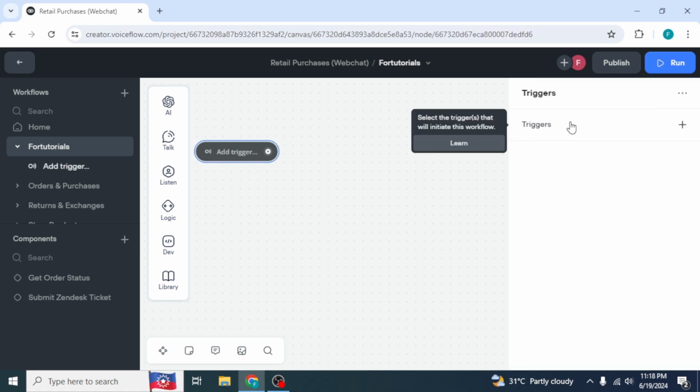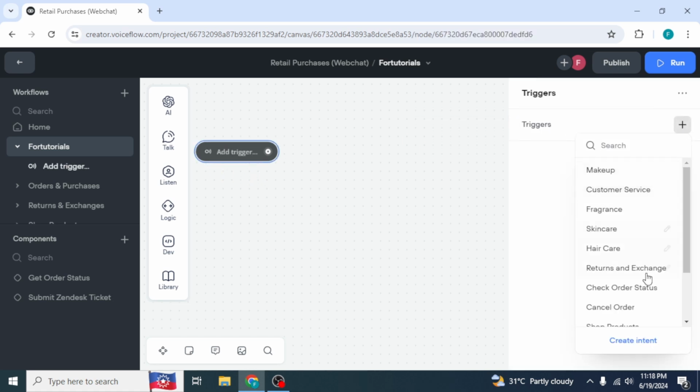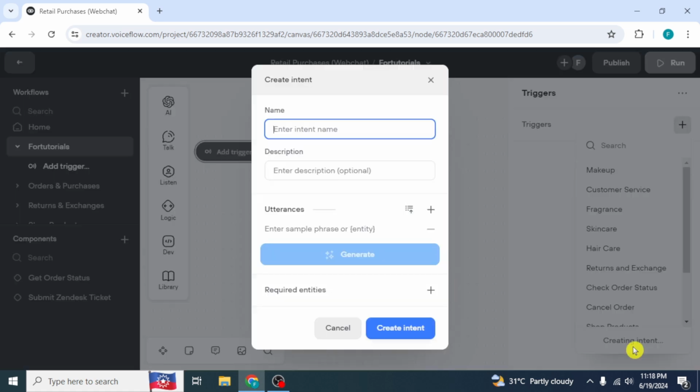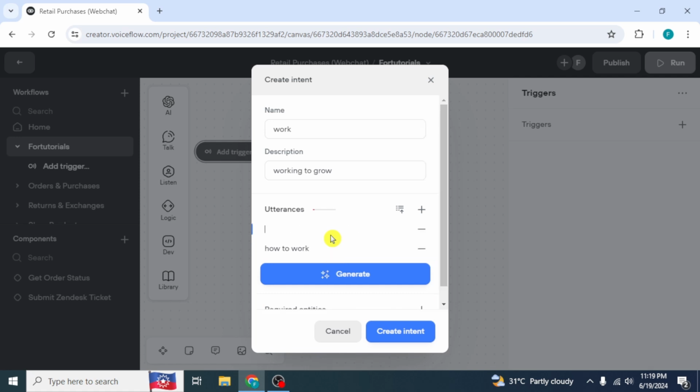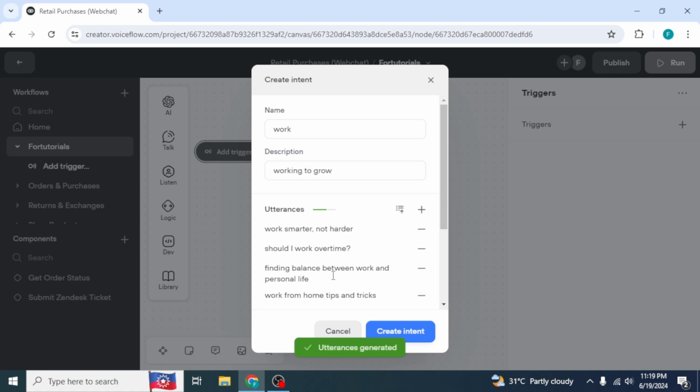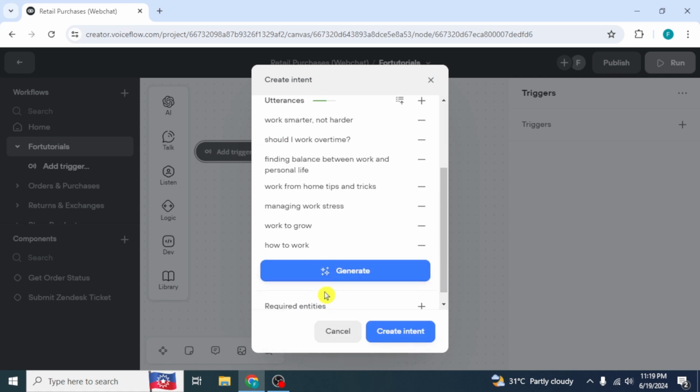Now to create an intent, click on the plus icon in front of the trigger option. Enter your intent name, description, and some utterances. Click on Generate if you want AI to generate the utterances. After that, click on Create Intent.